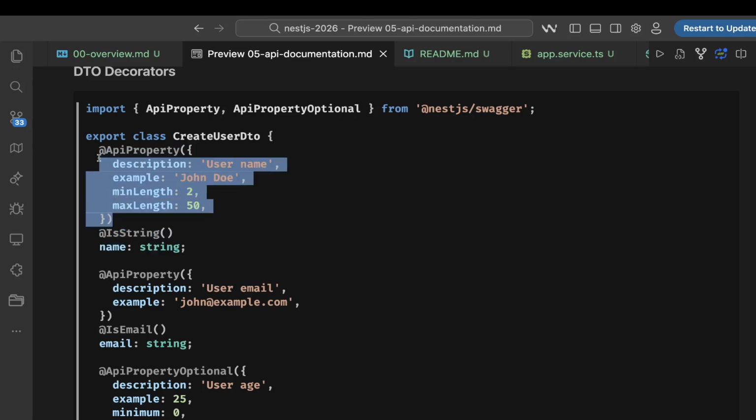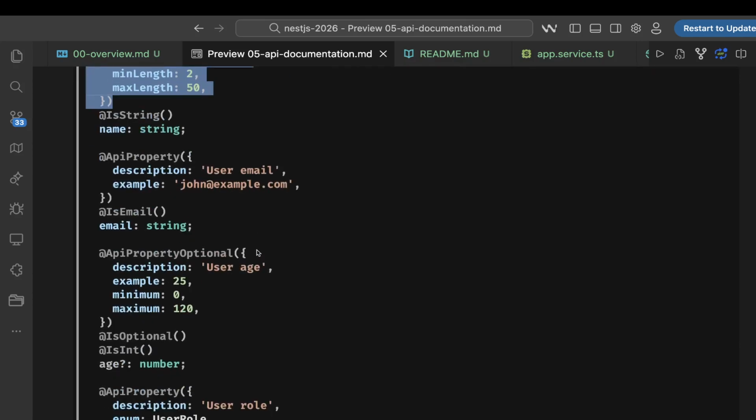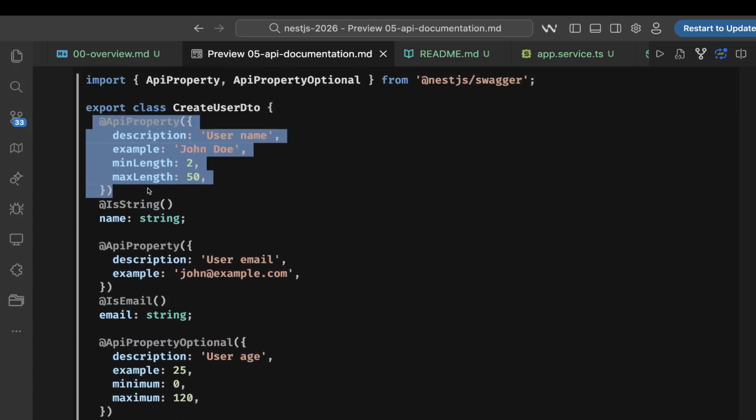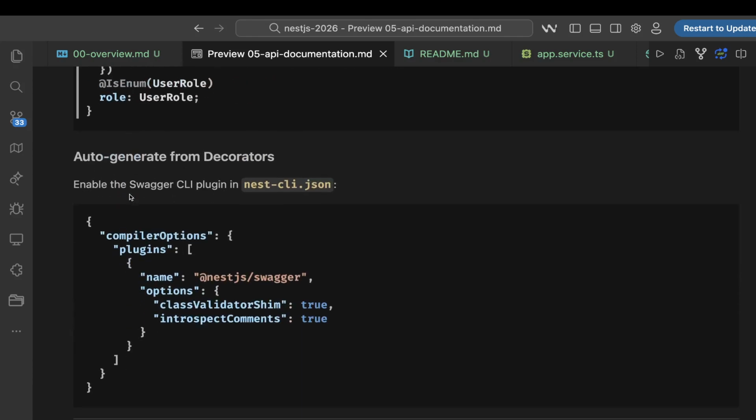But if you are using ApiProperty, that means your input payload will have these specific properties that will be exposed through Swagger, and the reader, the client developer or the UI developer will understand, okay, email should be this, name should be this example with min and maximum length. He will read it properly.